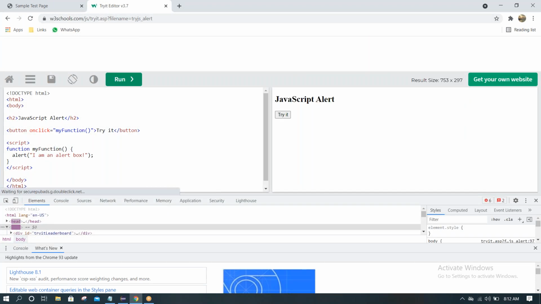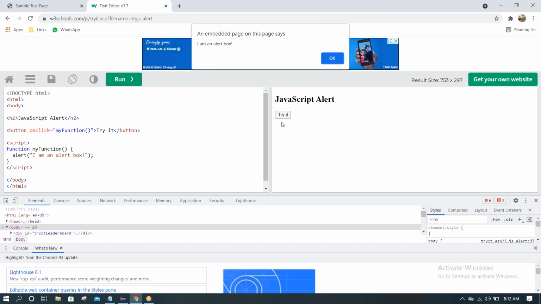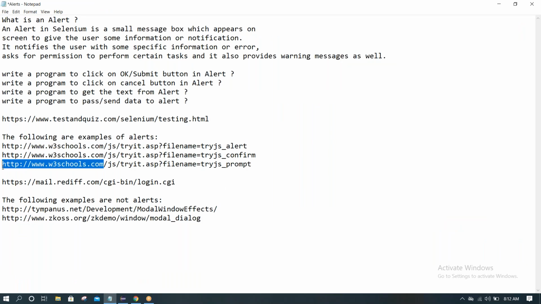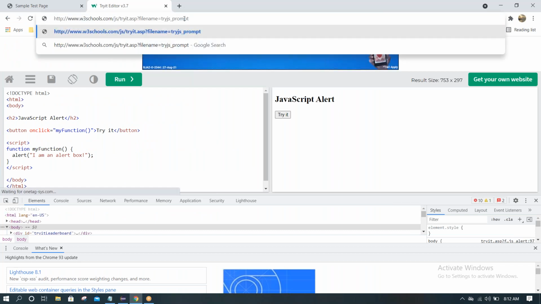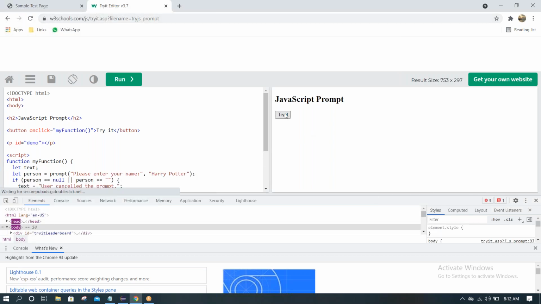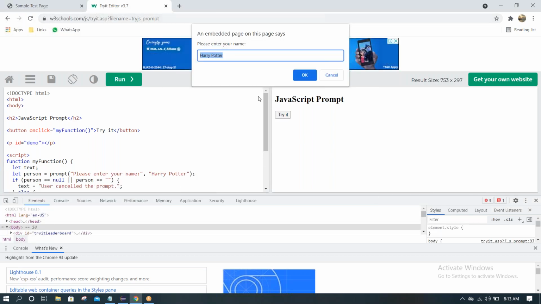You click on run button. Here you can see, try it. I'm an alert box. Again, not able to inspect anything. So again, this is alert. Just click on this. Text box is there. Then how to send data to this text box, and then click on OK button or cancel button.